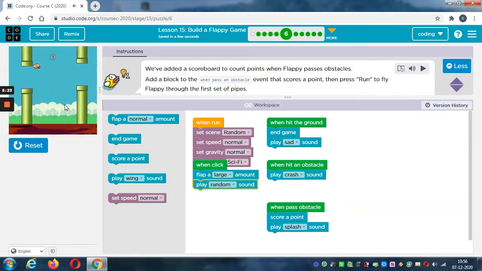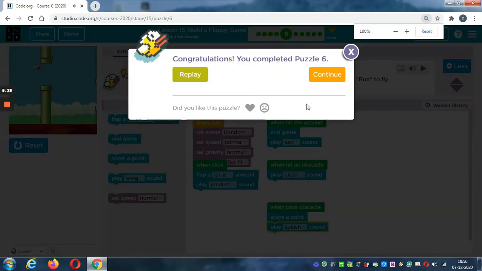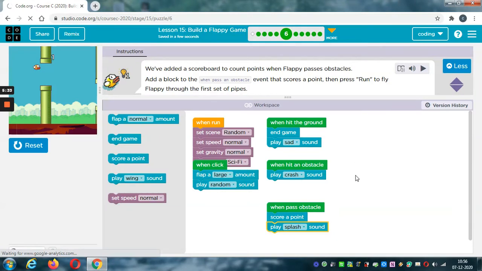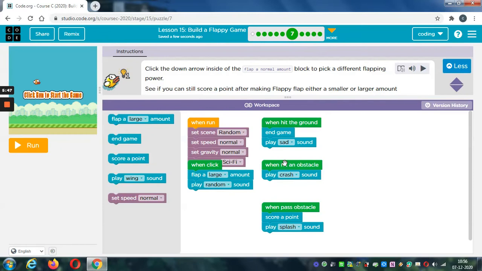Let's see if it's working or not. Yes, as you can see, it's working. Hit an obstacle, play a crash sound. Hit an obstacle. Wait, it's puzzle 7. Okay, lesson 15, puzzle 7, build a Flappy game. See, click, flap a normal amount on flapping. See if you can still score.